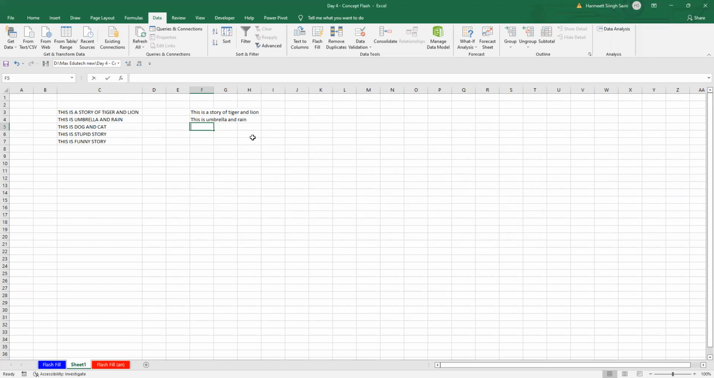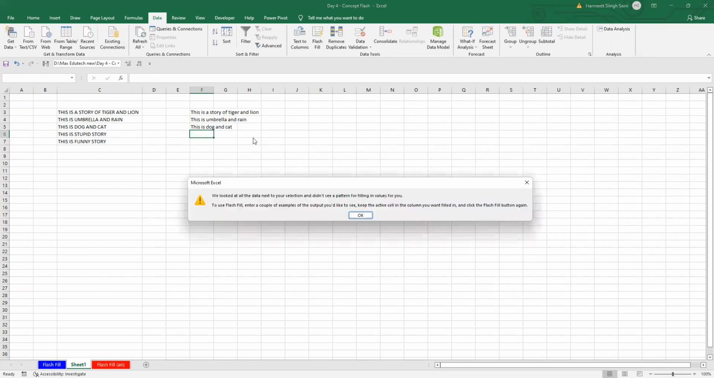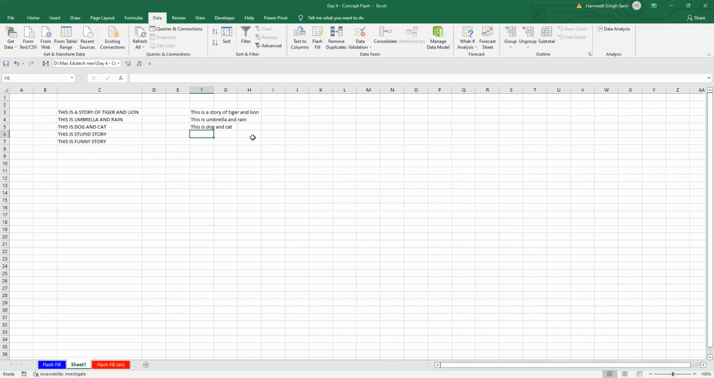So I will try again. This is dog and cat. Now, again, if I try Control E, it's not getting the pattern. So basically, it tries to look out for a pattern. It works for situations like the way I explained to you.